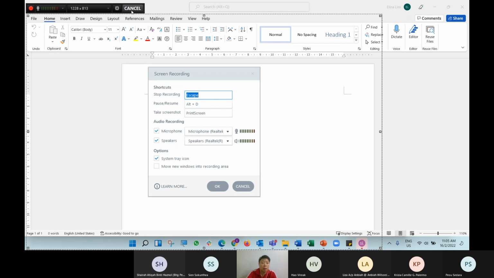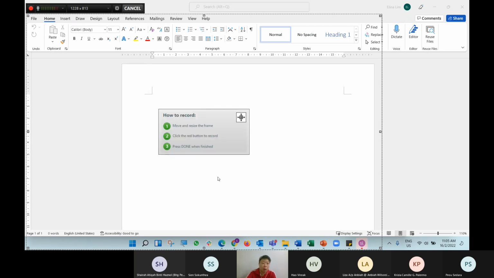I believe that I need to share again because my voice doesn't seem to show. Okay, got it. Then after that I click OK. Now once I'm ready, it tells you certain steps here. Move and resize a frame. Click the red button to record. Press done when finishing. Whatever you want to record is within the dotted lines itself.